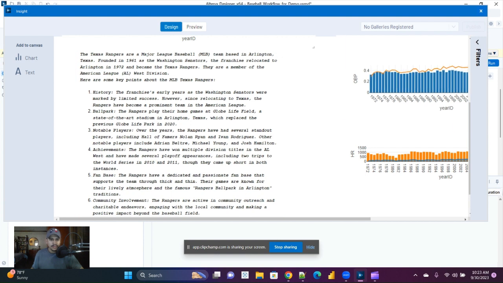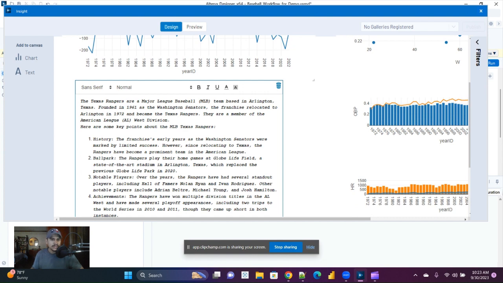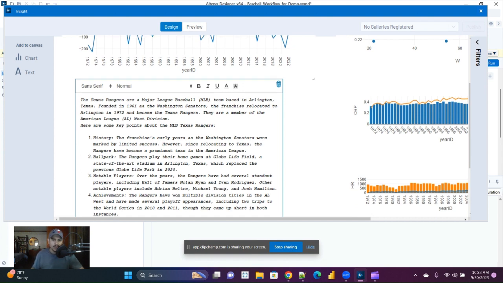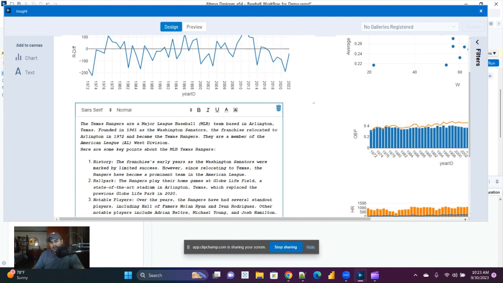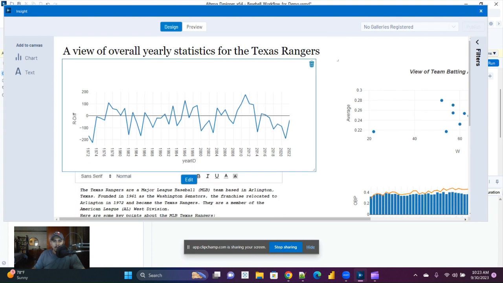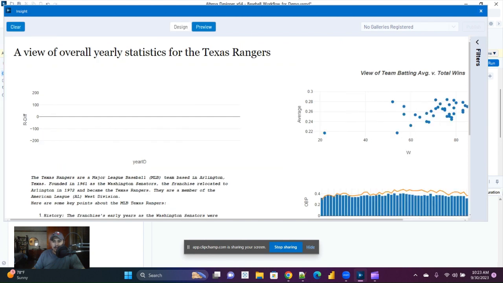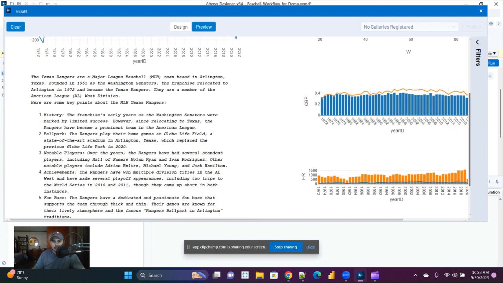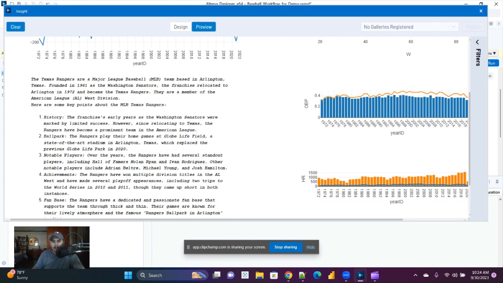All this, I didn't sit down and actually think about writing. I basically got this off Chat GPT and said, hey, give me a quick summary on the Texas Rangers. And this is what Chat GPT came out with. Pretty cool. Of course, pretty accurate. And then I just wanted to have some text in here to accompany the data, the charts here. So then you can see the overlay, how I put the charts. Pretty simple.